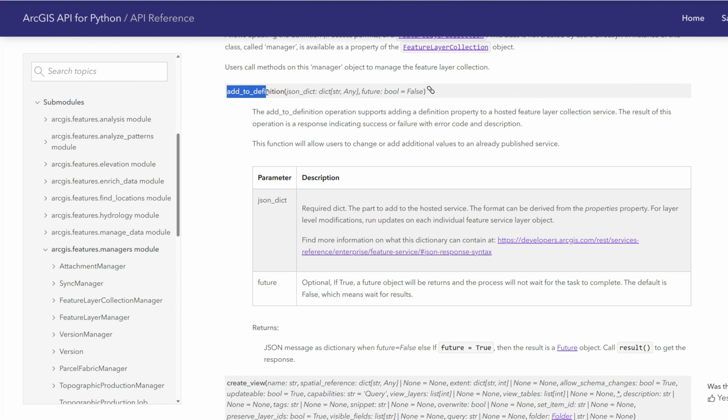Here we see the add to definition method. It has one required parameter, and that is a JSON dictionary. And this is the part to add to the hosted service. We know that our feature layer collection object has a property called layers, and we're going to target that property to add a point feature layer to our feature service. The add to definition method will return a JSON message indicating true for success or false for a failure. Let's head back to our script.